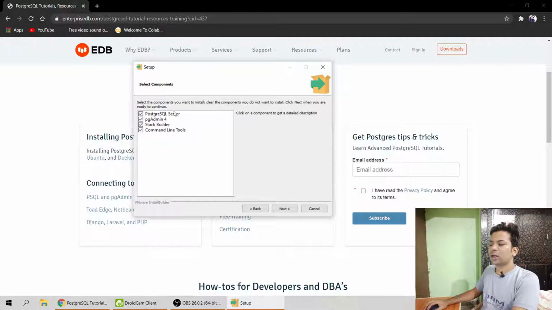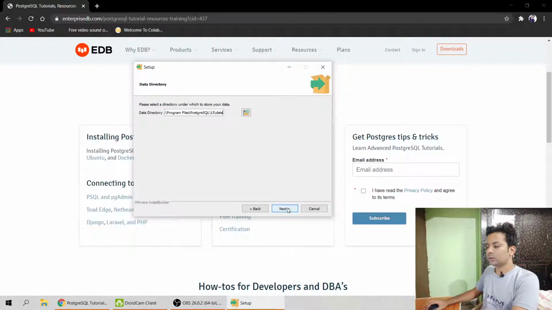Stack Builder is for drivers and all for supporting, and command line tools are there if you want to work with the command line. So just let it be default, and install it wherever you want.